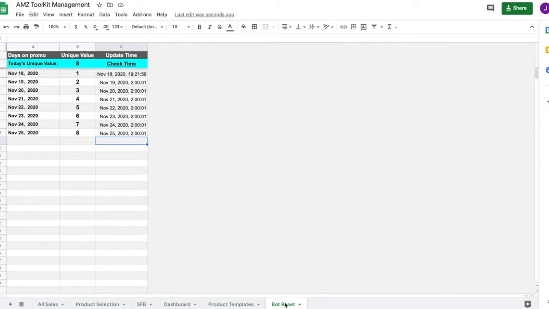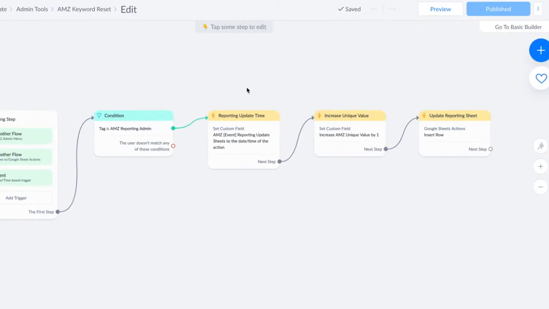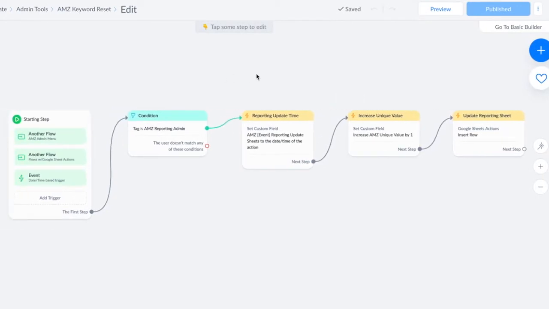And it's super simple, it's super awesome. Let me just show you the flow for this. It's super simple. Basically, this triggers every 24 hours. Very first thing it has is a condition. It checks if you have the AMZ reporting admin tag.